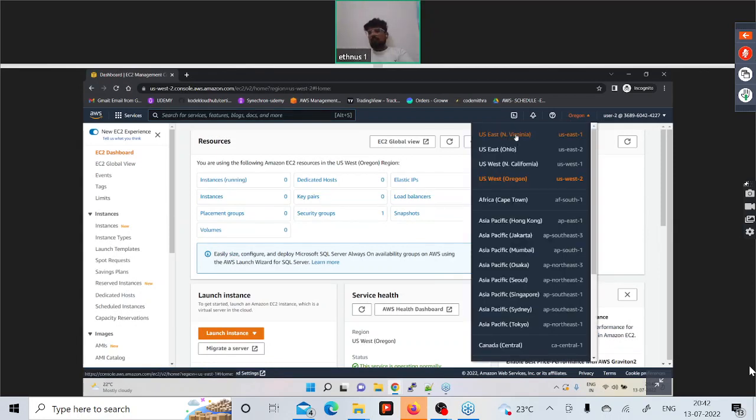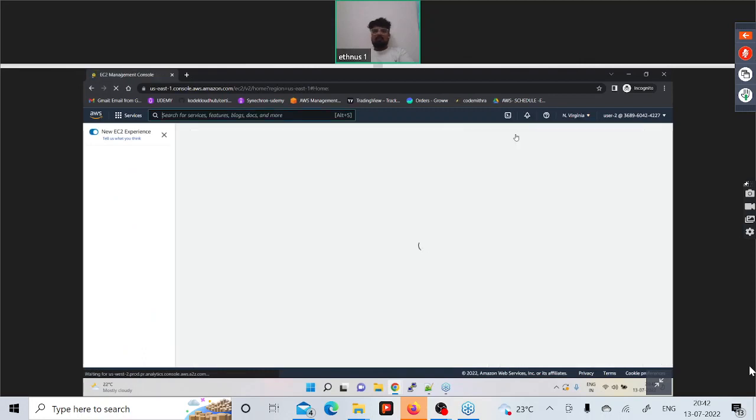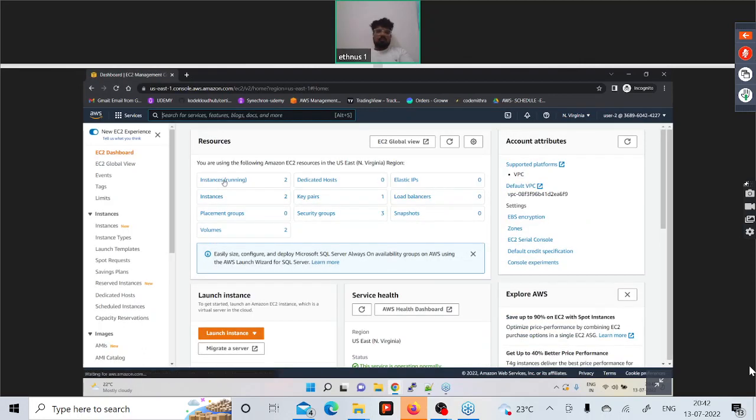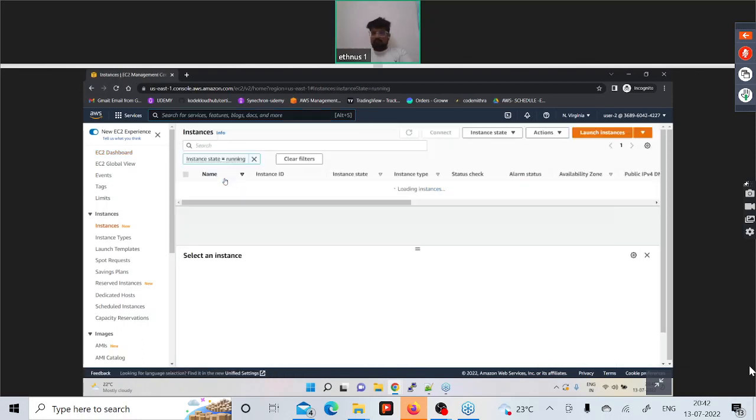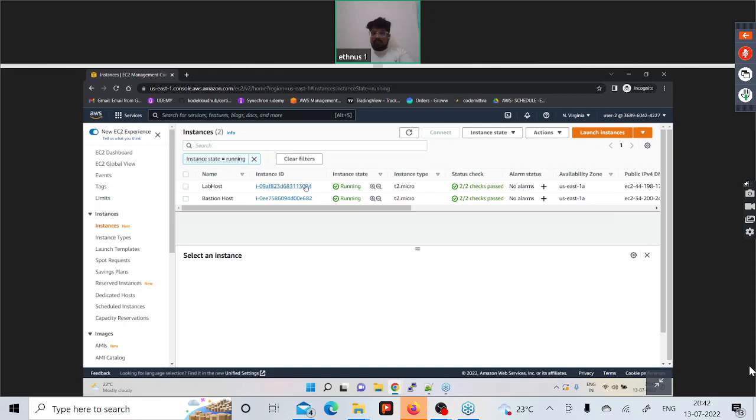We have to perform the lab in North Virginia, so make sure that you are setting the North Virginia region. Look at this. Under the North Virginia region, we have 2 instances. The user can see the number of instances, so this was only the EC2 read-only policy. Now let's test further.